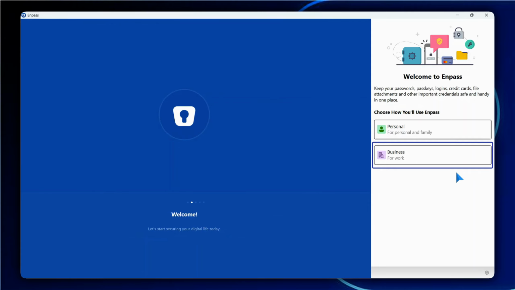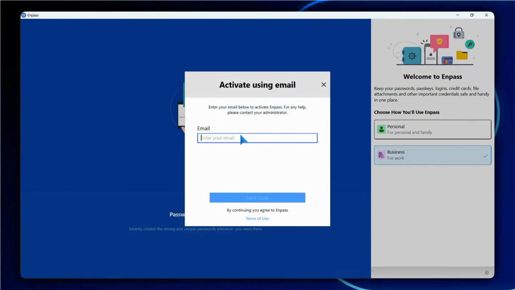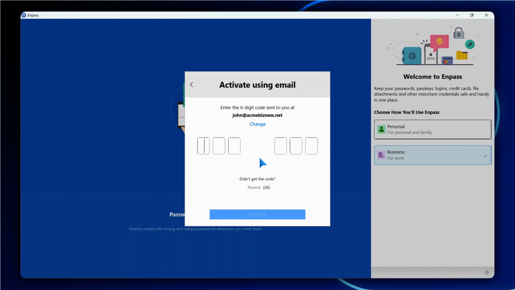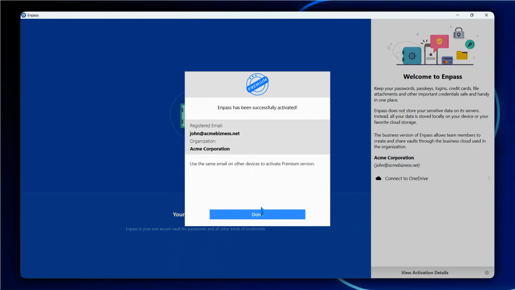First, the user needs to verify that there is a valid subscription associated with their business email. They authenticate using a 6-digit code received in their email. After successful verification, the user is ready to proceed with the setup.